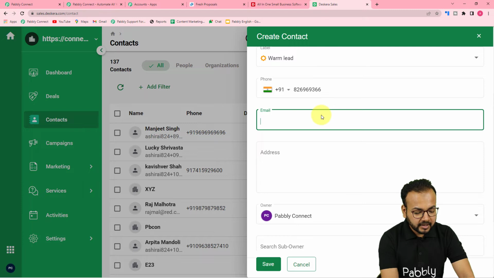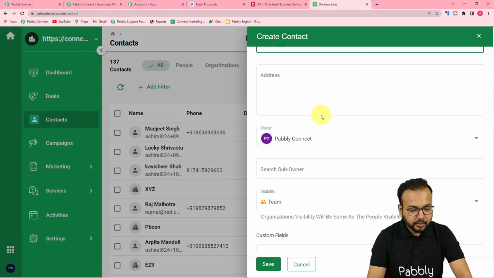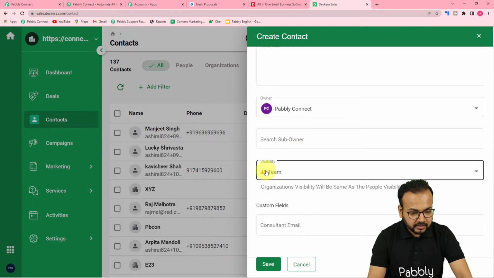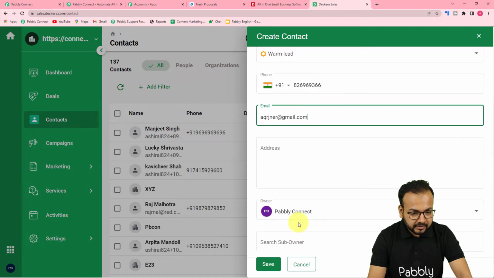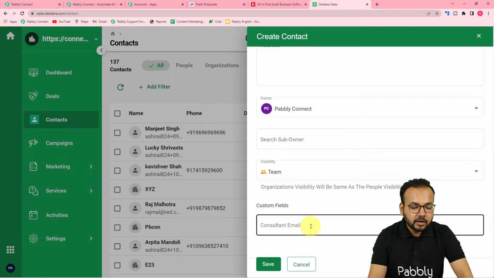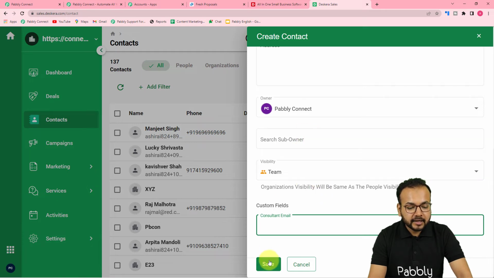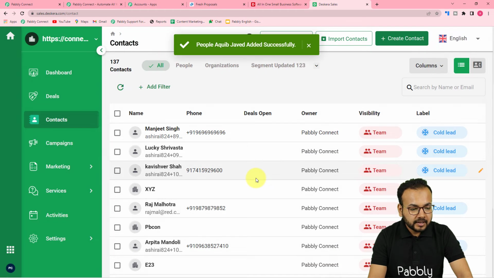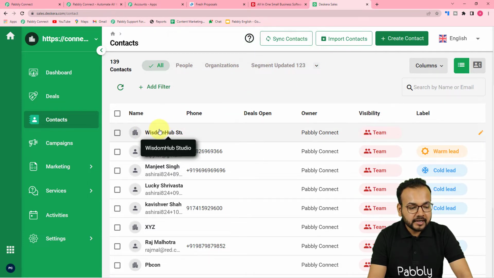Here you have to provide an email address. I'm putting random things here, and you can select the visibility. You can add the email address. Okay, we have done. We also have a custom field, where you can put the email address of a consultant. For now I am leaving these things blank, and I am clicking on save here, and you can see Akib Javed added successfully. A new contact gets added here.